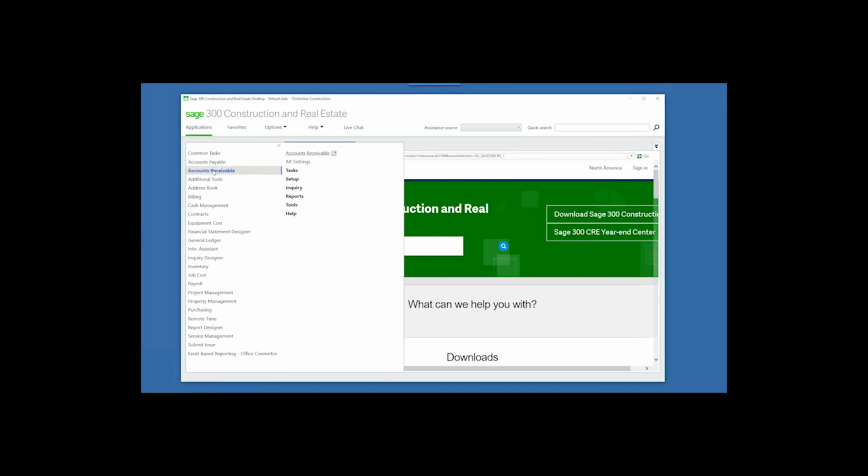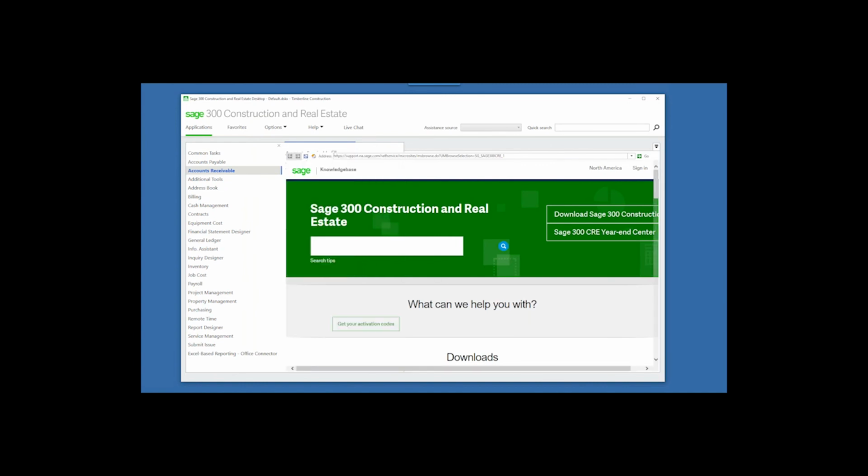let's look at just an AR, just so I can kind of show you that in case you're getting that pop up for the customer.